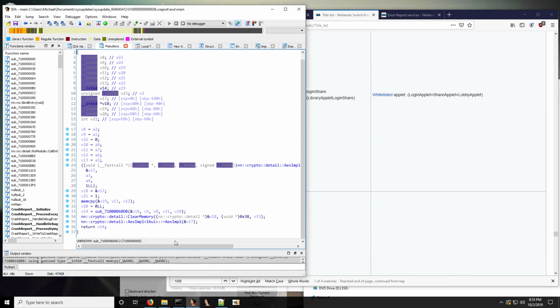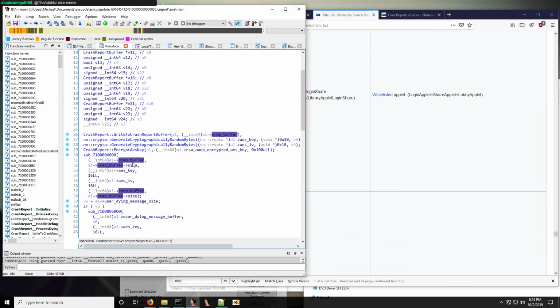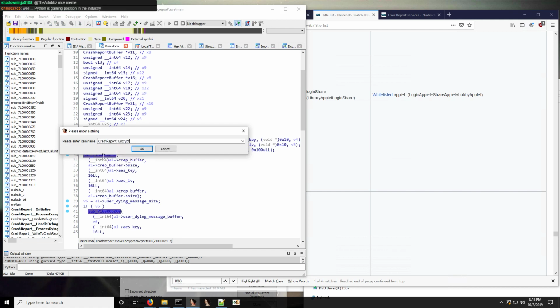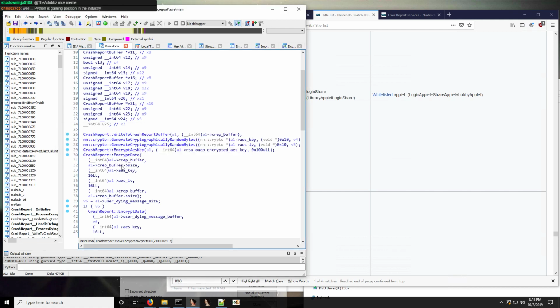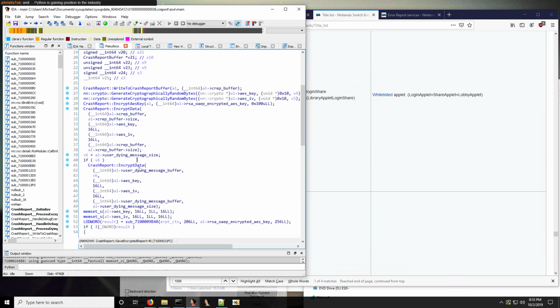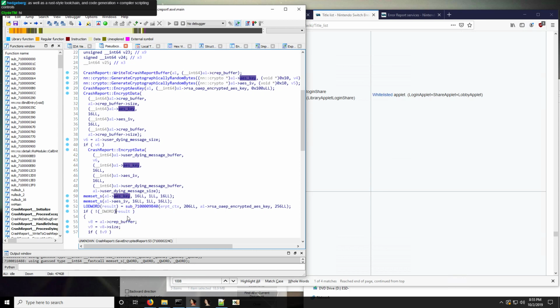Yes, this is just encryption. This is like the crash report encrypt. It uses an AES simple code. That's just going to be crash report encrypt data. I'll encrypt into the crash report buffer, add its current size using the key and the IV. So it encrypts the entire buffer into itself, and then it encrypts the dying message, and then it clears the AES key and the AES IV.